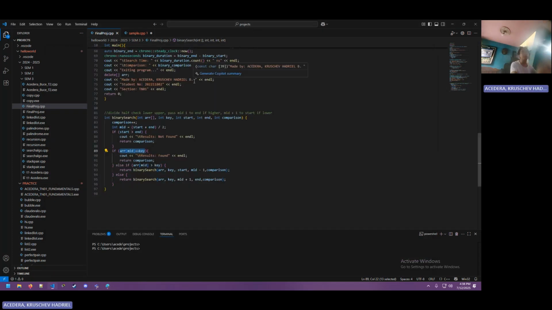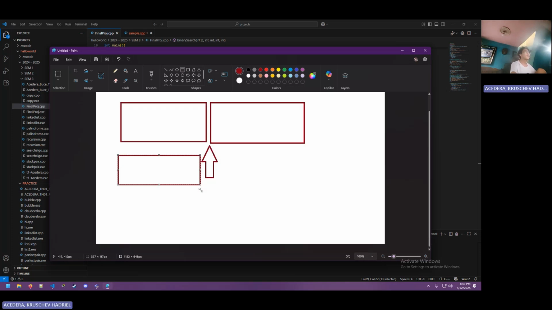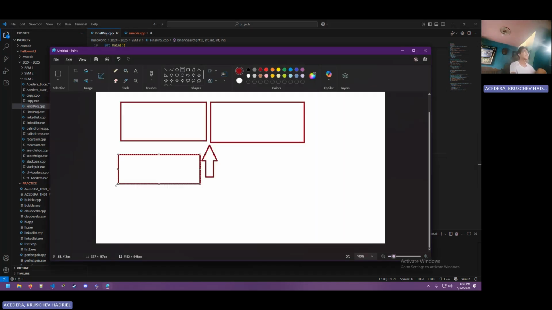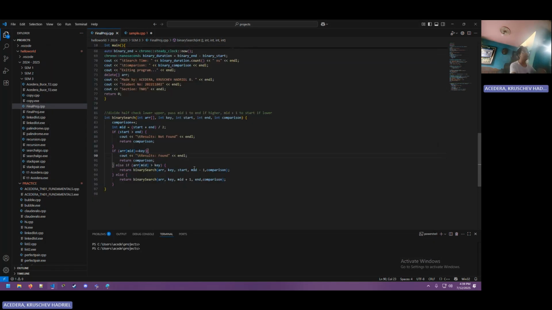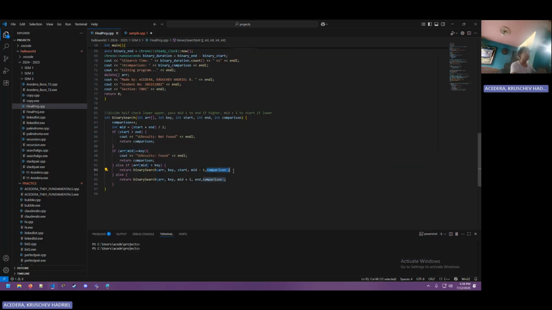So now we call the function again. We adjust the end, since the middle is already checked. We no longer need to include this middle as our new end. So we pass for start the same start, and for the end, it will now be mid minus one since we already checked middle. For comparison, and then again and again.